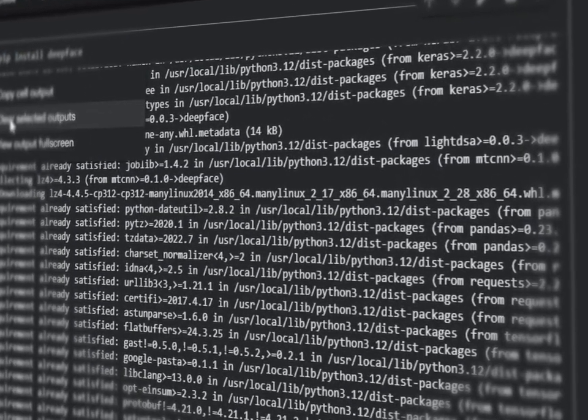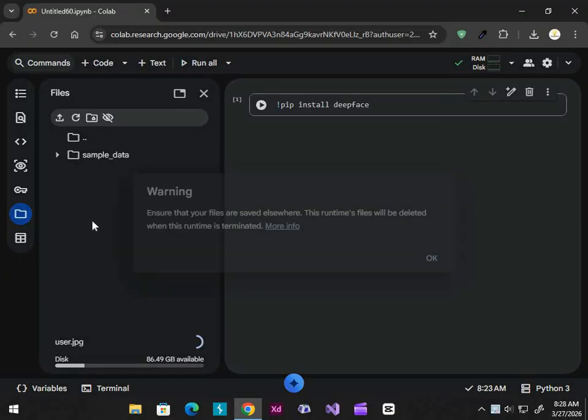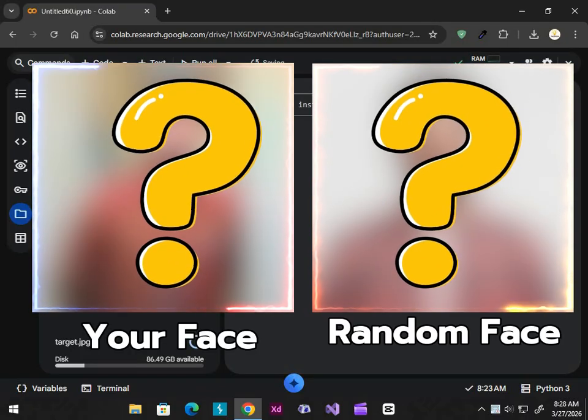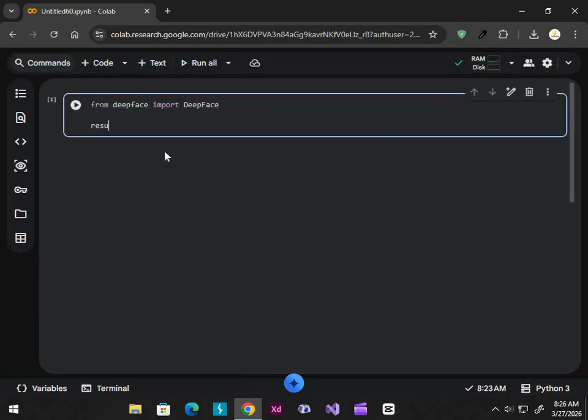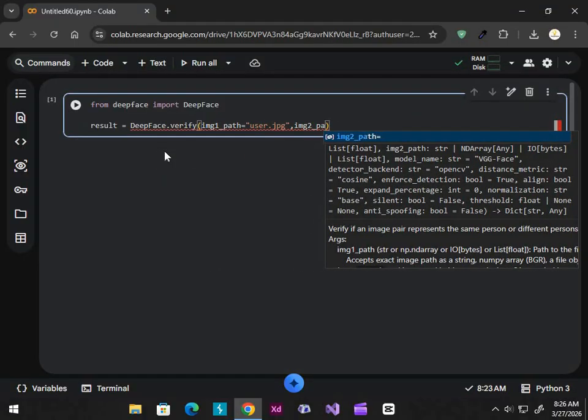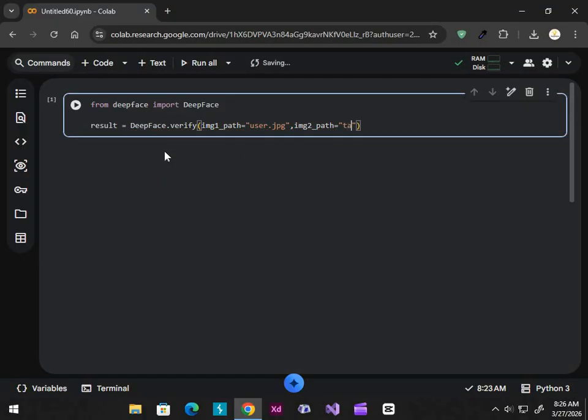Now that the package is installed successfully, upload 2 images, one of your face and another of a random person. Perfect. Now let's import the Deepface library. Now we'll verify the images by comparing both of them. We use deepface.verify to compare the faces in both images.